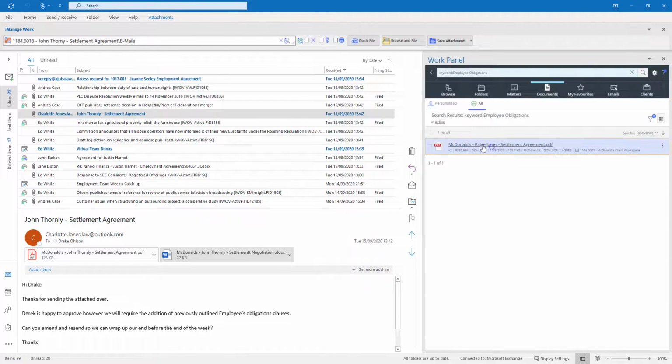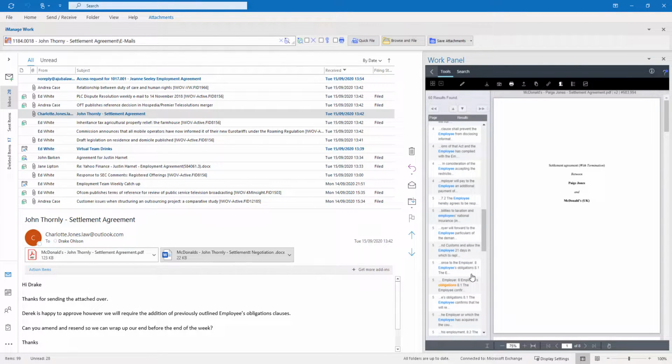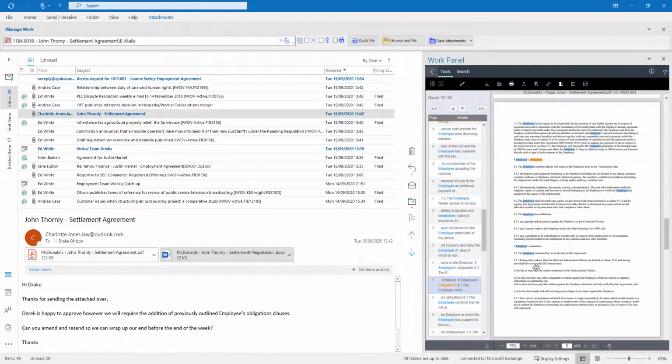This is the document I was looking for, and if I scroll down through the document keyword result, there is the clause I need. I can just select and copy straight from the preview text. There's no need for me to switch focus and open the document.